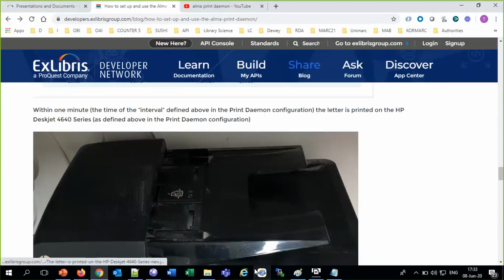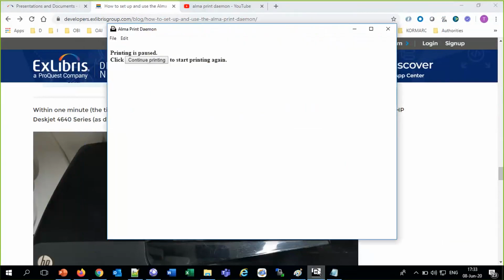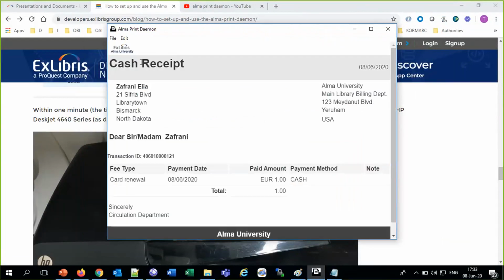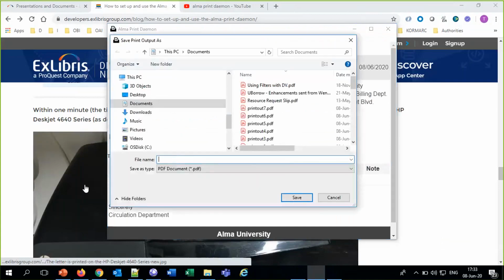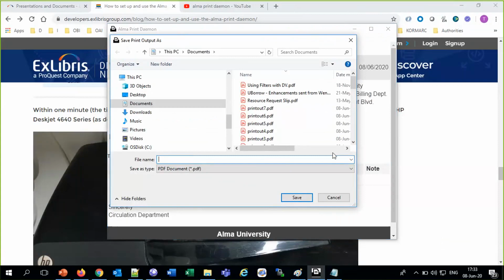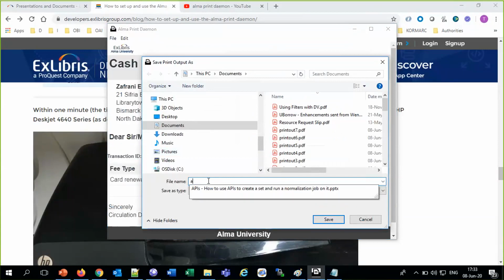If I turn this on now, it's already going to go to that queue. So I'm going to say continue printing. And now, look at that. Okay, so there was less than 59 seconds, as you saw. It immediately printed it. Here's my cash receipt that we printed just a moment ago. Eliosa Franny, €1. Everybody saw we did that. She's from Bismarck, North Dakota. And I'm going to call that afternoon session printout 1. Okay.